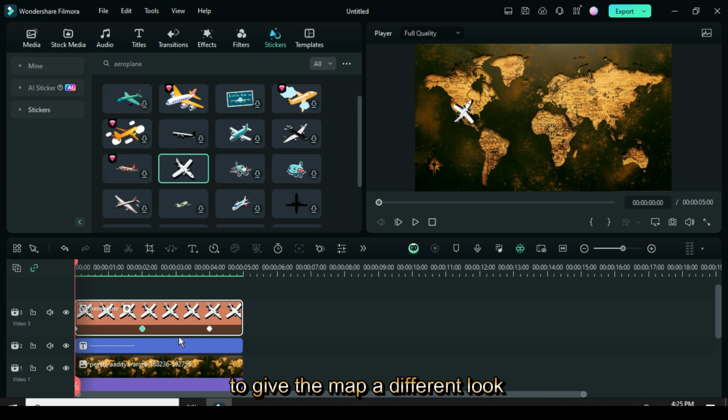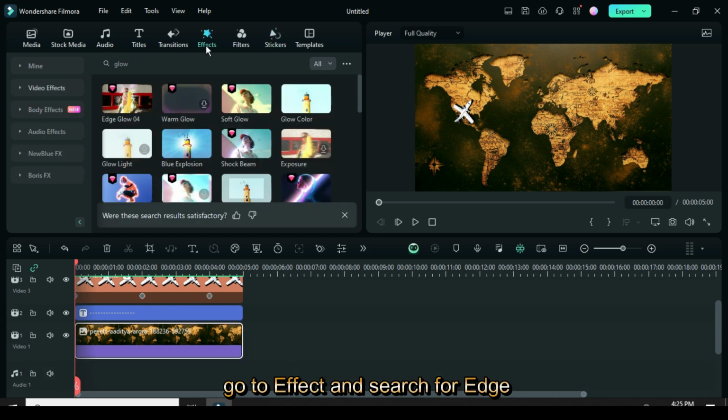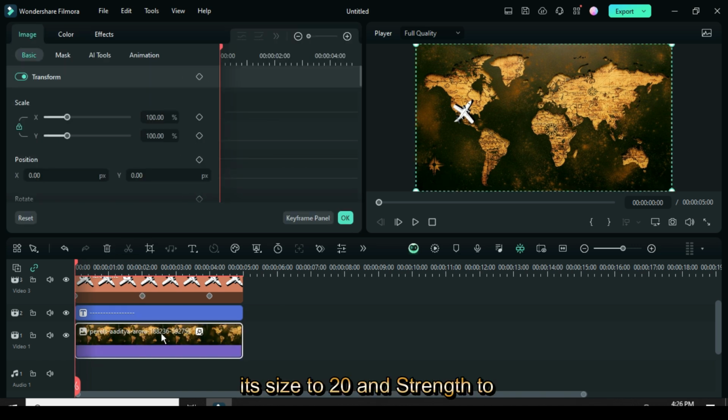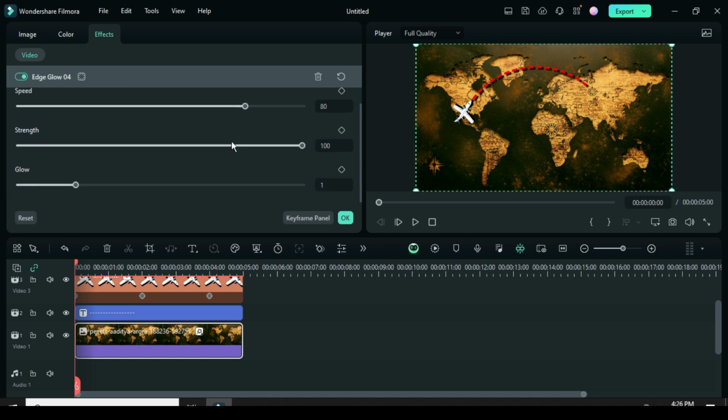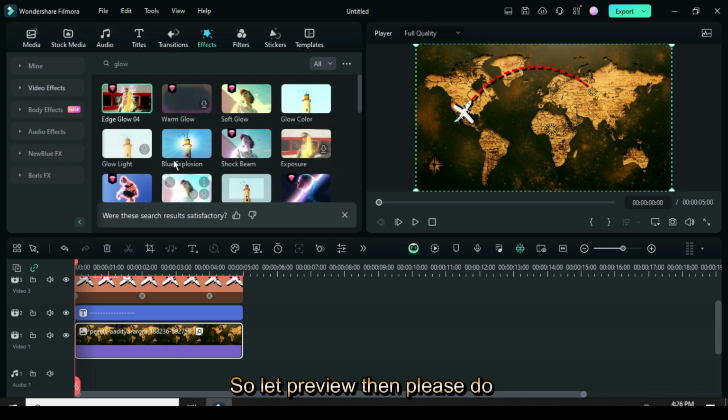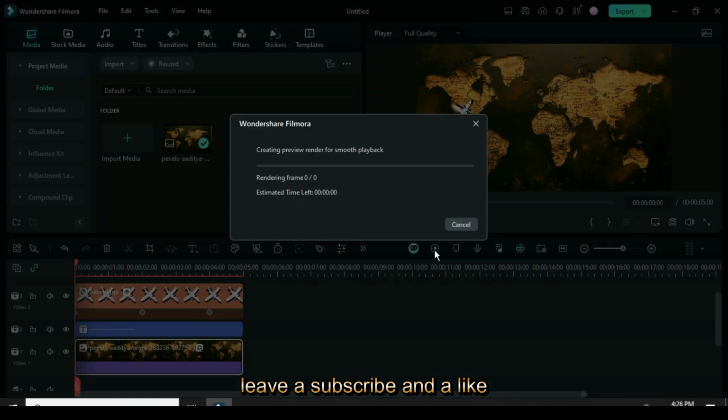Lastly, to give the map a different look, go to Effect and search for Edge Glow 04 Effect and apply to the map below, then click. Go to Effect to adjust its size to 20 and Strength to 50 as shown. So, let's preview.